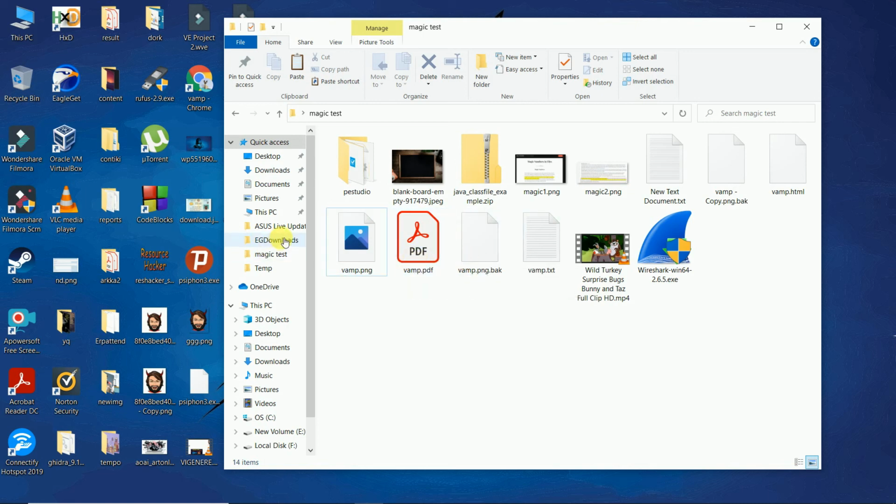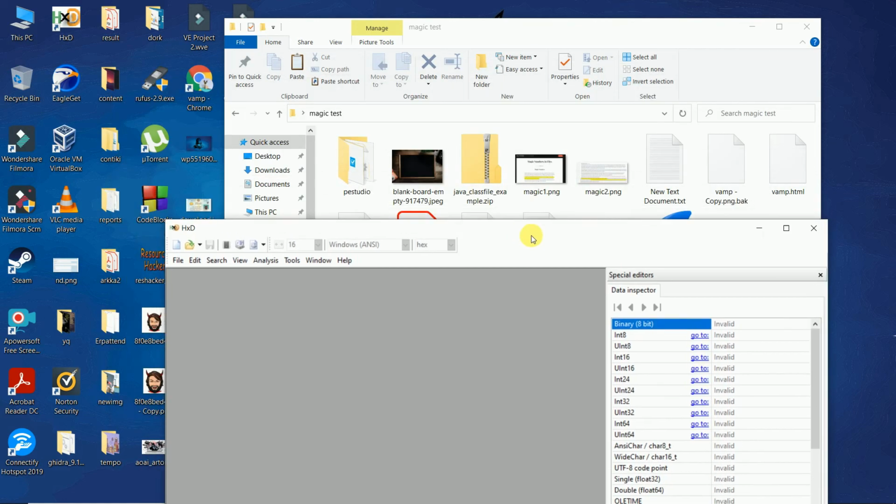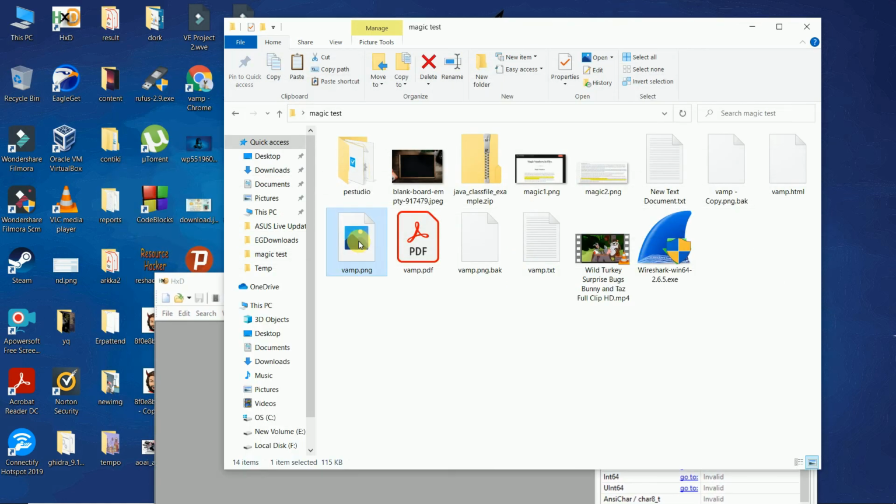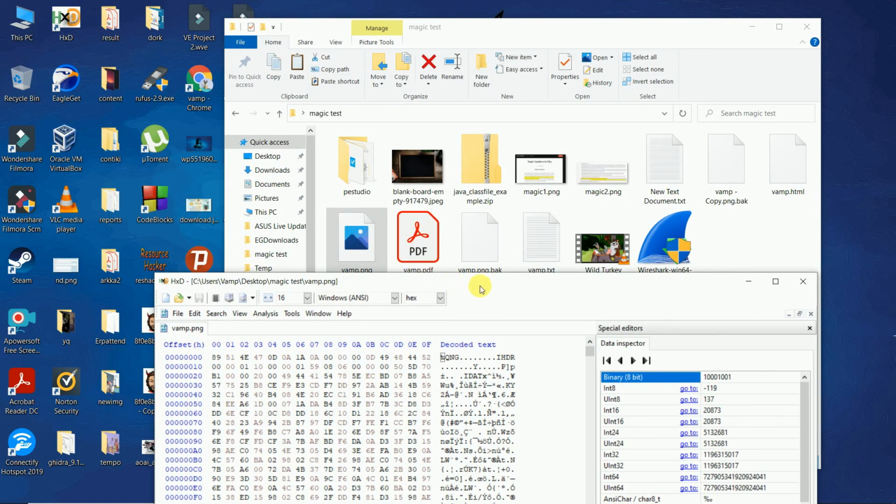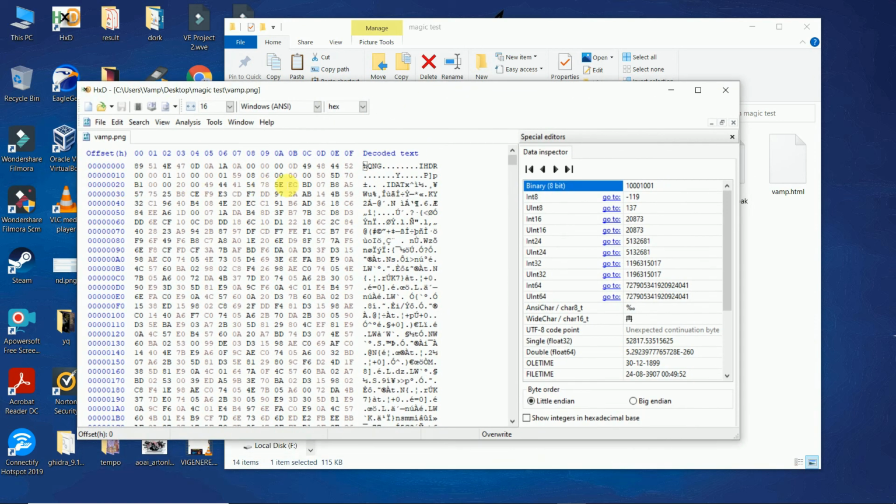Okay, so what you have to do in order to correct this particular vamp.png, you just have to open your hex editor again, just drag this particular file again. Since you are a tech guy, you should know that it's a PNG file, and if it's not opening and it's saying that it's unsupported, definitely someone has played with the magic number of this particular file.